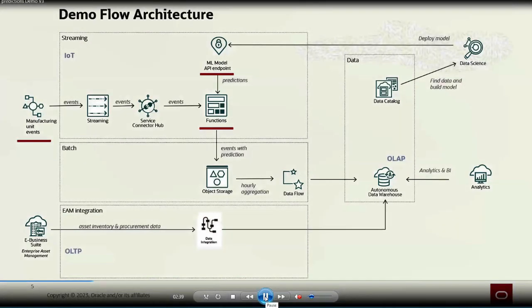For this, we'll first attack it from the left-hand side, which is the data science and data catalog pieces. Then we'll go through the different interfaces, like streaming, batch ingestion, and EAM integration, to complete this whole architecture and give you a sense of how the data platform looks. So let's talk about data science and how it looks.